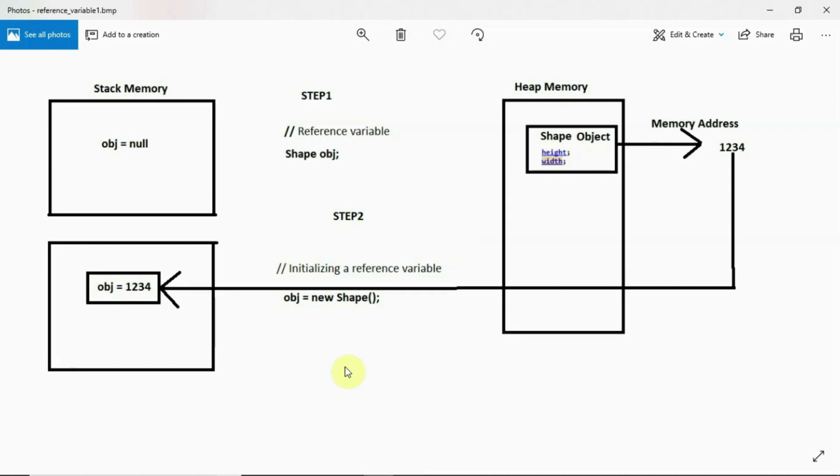Okay, please understand very clearly. Reference variable is different, object is different. Reference variable is a container which holds the address of the object we created using the new operator. I am explaining again. Reference variable is a container which holds the address of the object that we created using the new operator. This is the difference between reference variable and object.